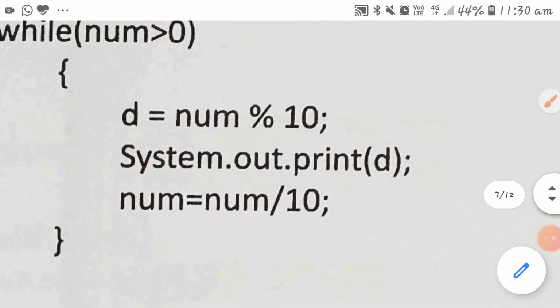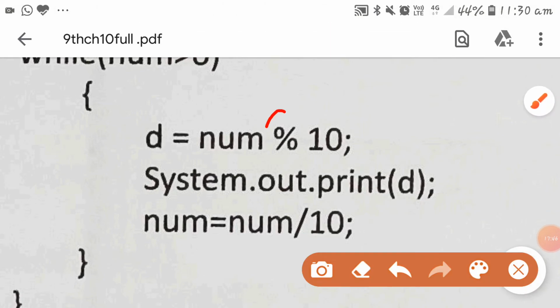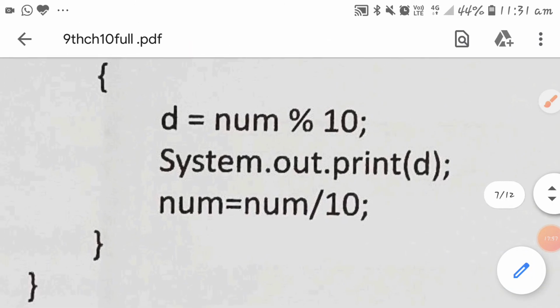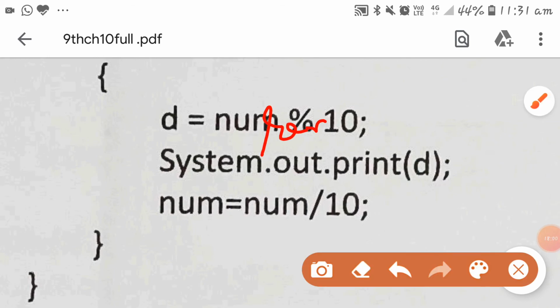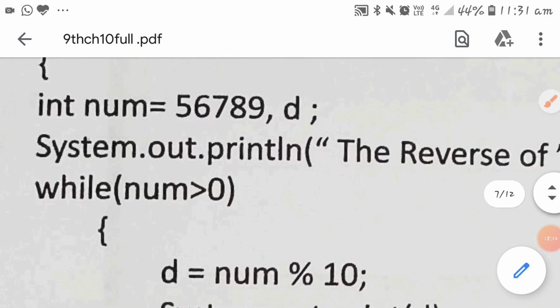Now while num is greater than 0, it should be printed. Now students, this operator is called a modulus operator, and the use of the modulus operator is that it gives us the remainder after division. Okay, now 5, 6, 7, 8, 9 divided by 10. What should be the remainder? Divide on your copy. I know what the remainder is, but you divide on your copy.